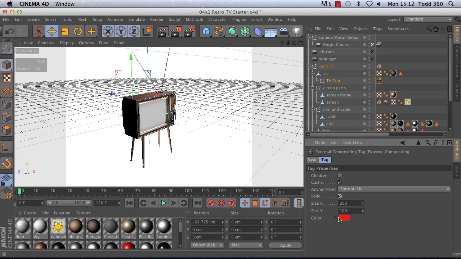I could pick a different color, and then I need to pick a size as well. The size isn't essential, but that's how big the solid's going to be when you go into After Effects. So for the robot, I'll just give a rough one. I'll do 50 by 200 high. And that will create a solid that I can use directly in After Effects as well.